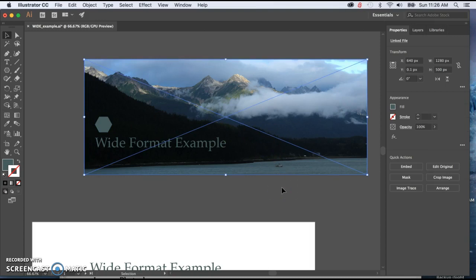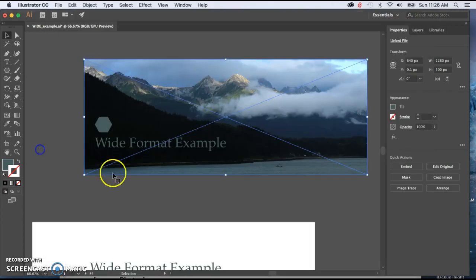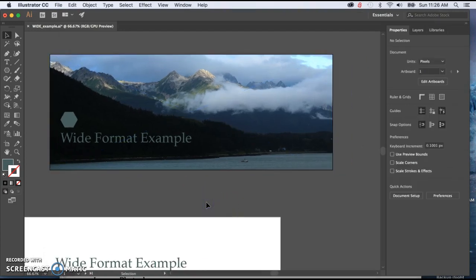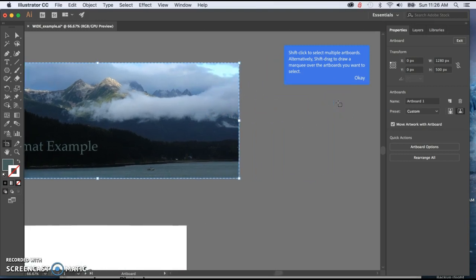Now I am giving you the best case, easiest scenario first, and then we'll move on to a more complex example. So if your image has bleeds or crop marks on it, watch through the whole thing before you try this. Figure out if your scenario is more complex than this. But assuming that it just goes right to the edge of the artboard, and I'll click over here on the Artboard tool, so if your project goes just right to the edge of your artboard and not over, then you're okay.